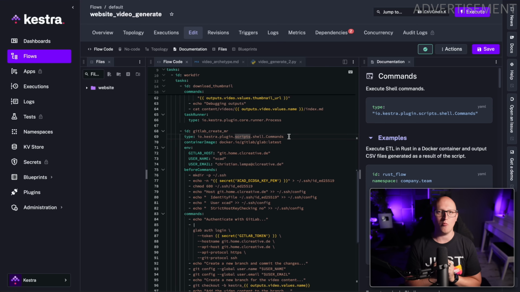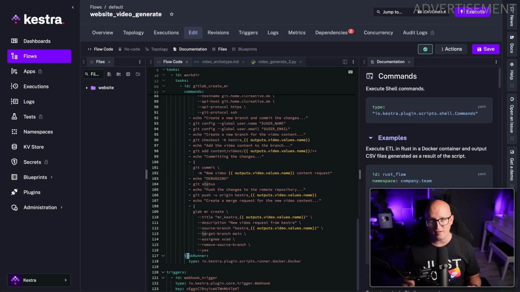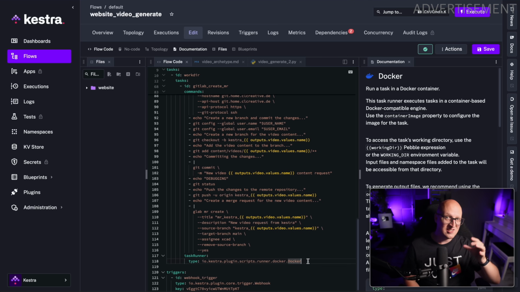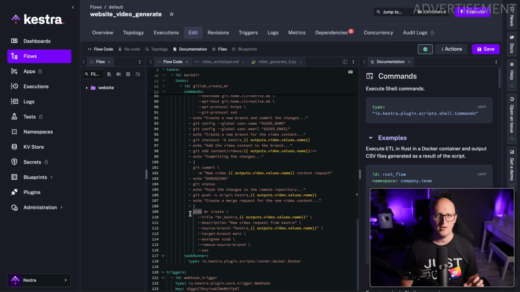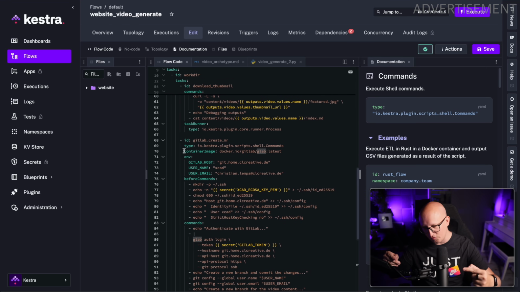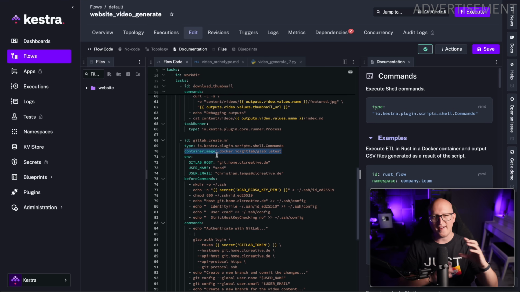And this time I wanted to use the Docker task runner in Kestra, because the tools that I need for creating the merge request in GitLab, this is the glab CLI tool that also exists in a simple Docker container. So I thought instead of installing this on the server where Kestra is running, it might be better to execute all these commands of the task in a Docker container with an image that already contains the necessary tools. So that's exactly what I've done.